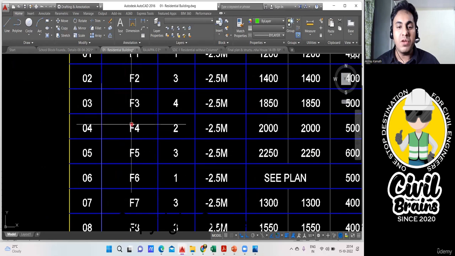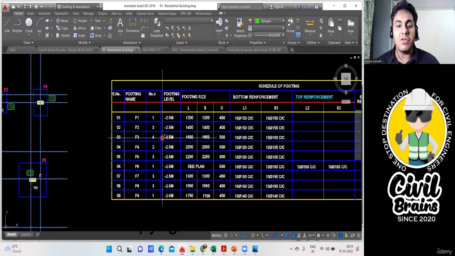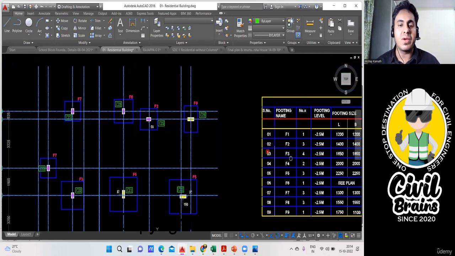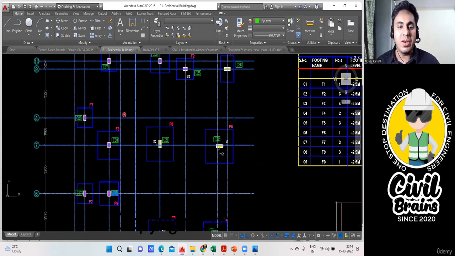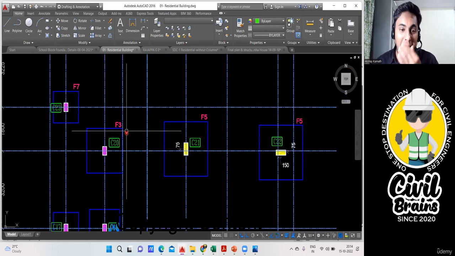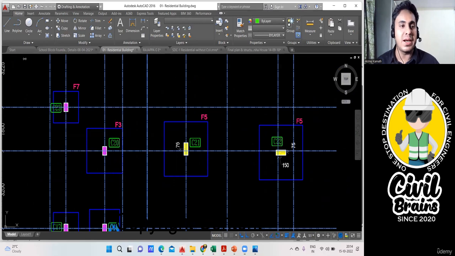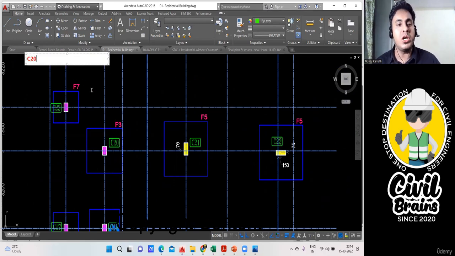Now, on F3 footing, there are four footings. So we'll quickly try to find where my F3 footing is. So there is no F3 footing here. There's one F3 footing here. Can you see that? Here. So which is that column? C20. I'll write C20. You note it down separately.